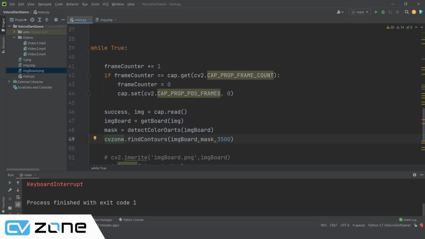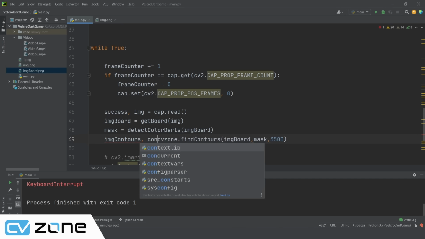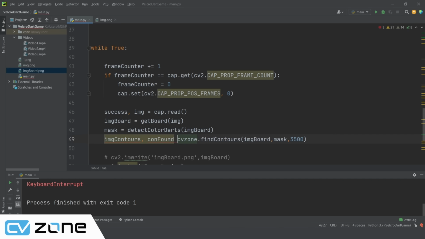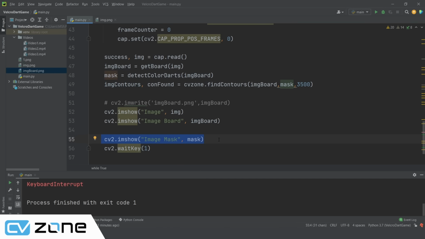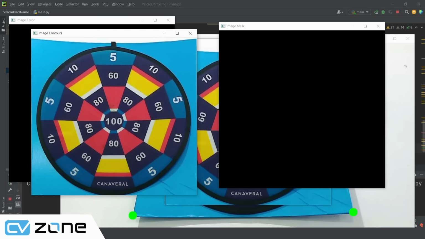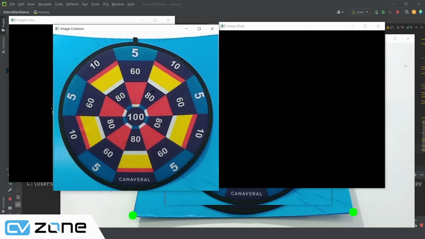So we are going to return it to image contours, and then we will write here contour found. This will have all the contours and the information of their location, their size, their bounding box and whatnot. And this is the image with the contours drawn. So we are going to output that as well. So we will write here image contours. So let's run that, and this is image contours.